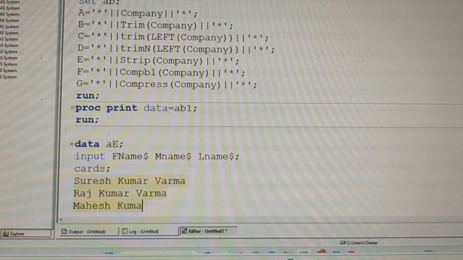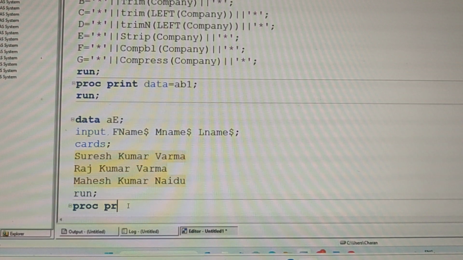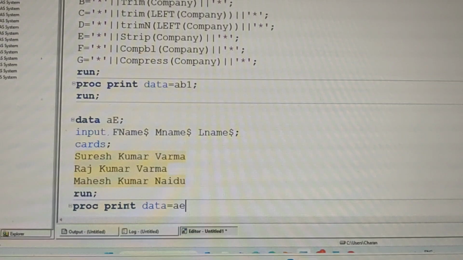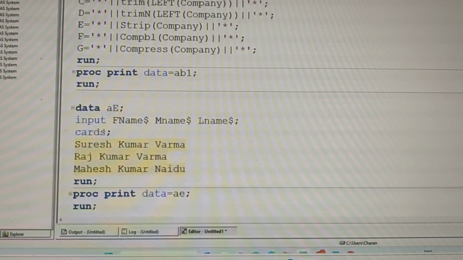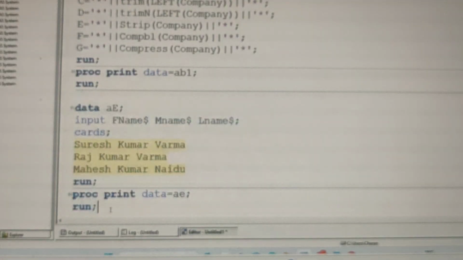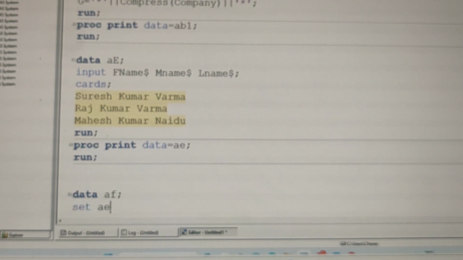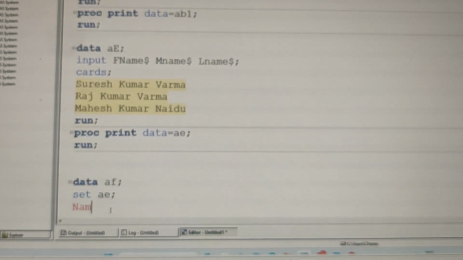So these are the three different types of variables. I want to join these three variables into one variable only. Then how can we do that? For that purpose, here we have printed all these three. Now I want to join these three only. Data AF; set AA. Here I am creating a new variable. What is my new variable? Name. Name is my new variable. Now I want to join all these three into one column only.